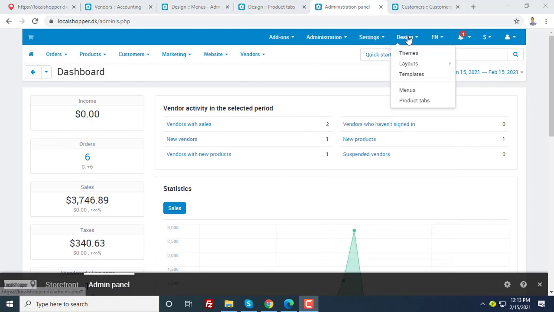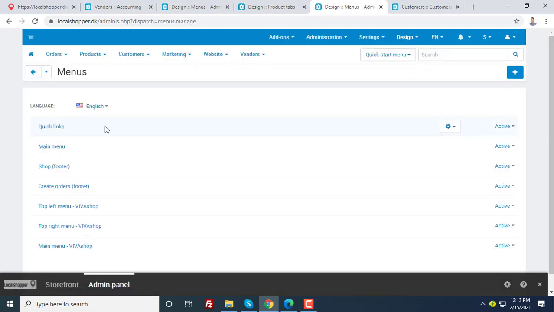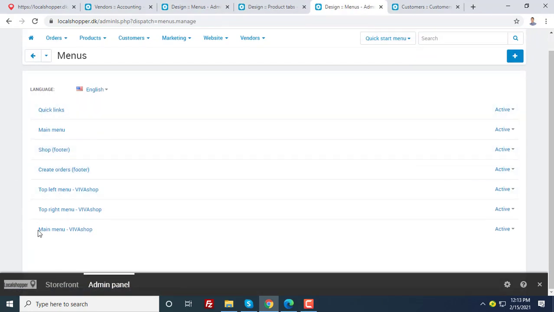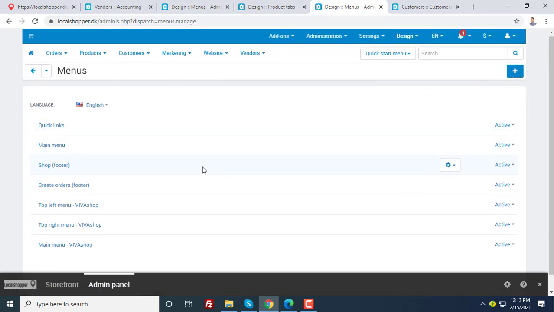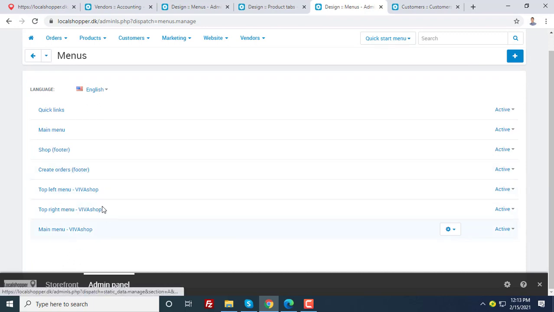First I go to the menu section, and here you can see and design menu sections, menus, and product tabs. Here you can see a list of menus. You can also add a menu and add links for this menu. Here in Viva Shop I also created some menu links.